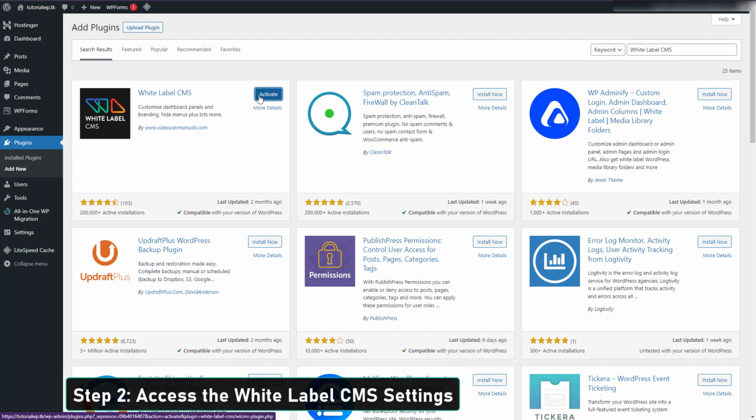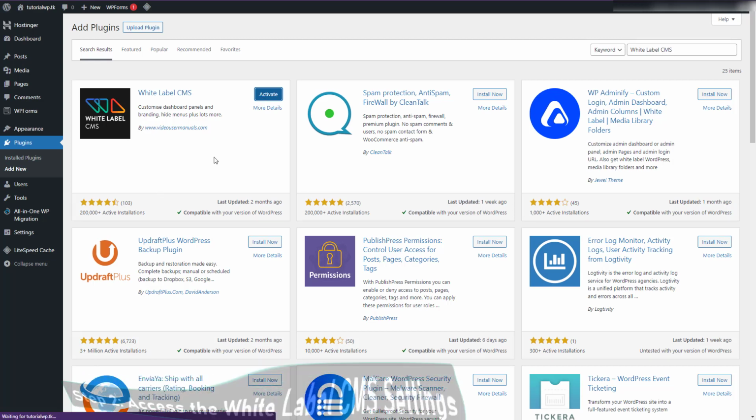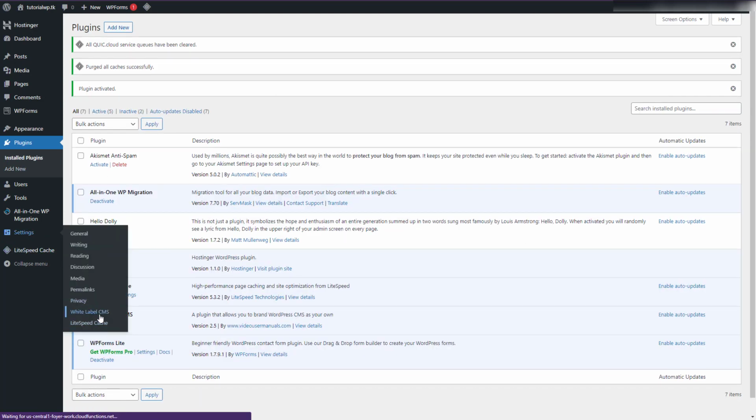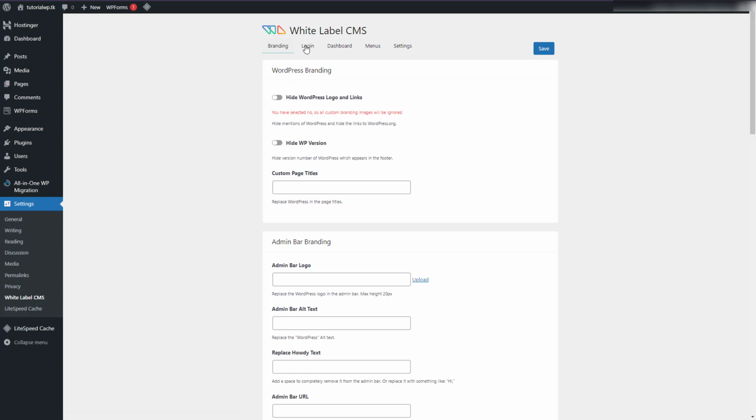Step 2. Access the White Label CMS settings. After you've installed the plugin, you'll find a new option called White Label CMS in the WordPress dashboard menu. Click on it to access the settings.